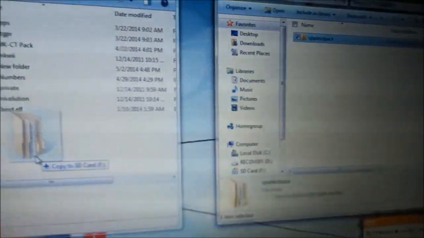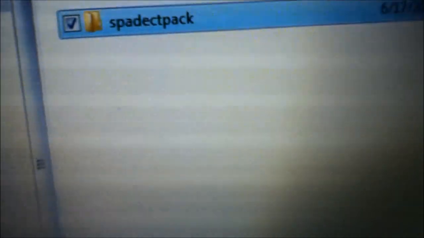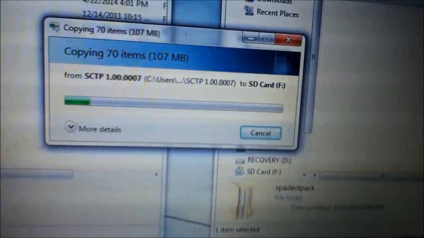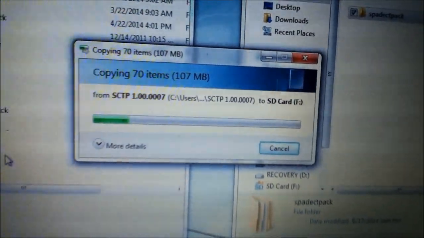Anyway, you want to drag this Spade CTPack folder to your root of the SD card, and it's gonna take some time, so you can just fast forward the video.